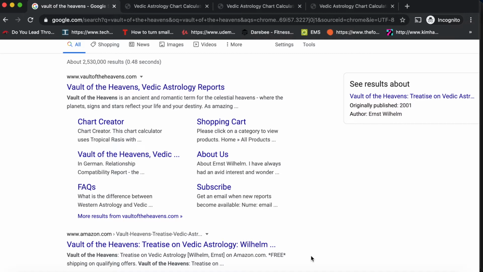And the South Indian birth chart is going to come really handy for what we're going to be checking today, which is, are you going to be a wealthy person? The first thing that we need to do to confirm if you or someone you know is going to be a wealthy person is we need to pull up their birth chart, and then we actually need to read the birth chart. What I recommend is to go to this website, vaultsoftheheavens.com.